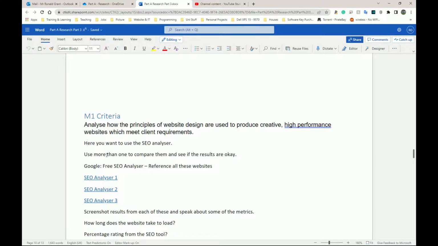I would suggest using more than one to compare them and see if the results are within range. So one SEO analyzer might say the website takes 5 seconds to load. Another one might say it takes 50 seconds to load. That's kind of a skewed one there. So just use multiple and you should get values within the same range. So again, Google free SEO analyzer and reference every single website that you've used. If you take a screenshot from one SEO analyzer, make sure you reference the website where it comes from.